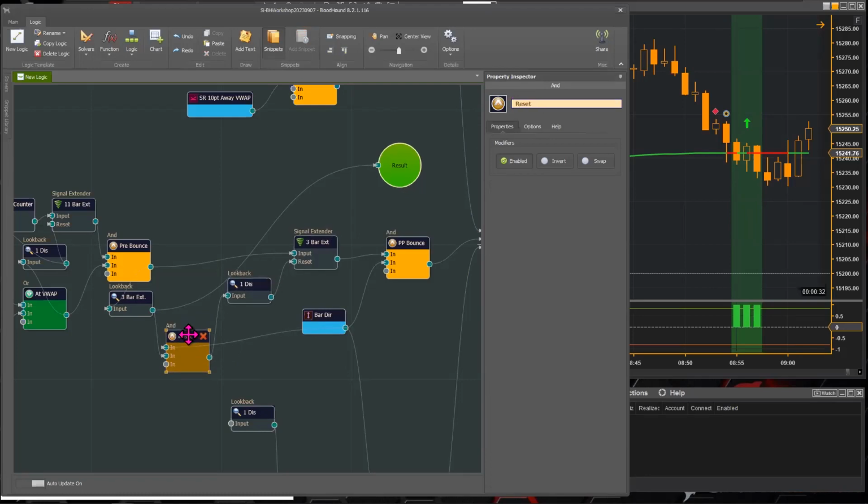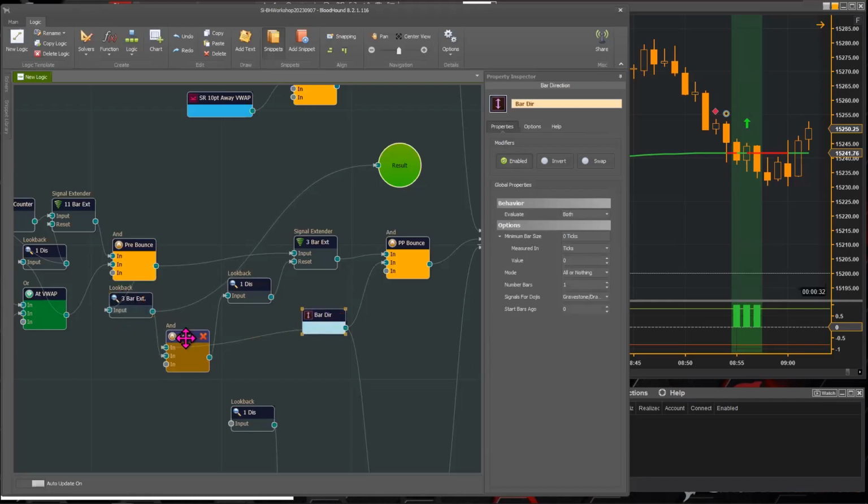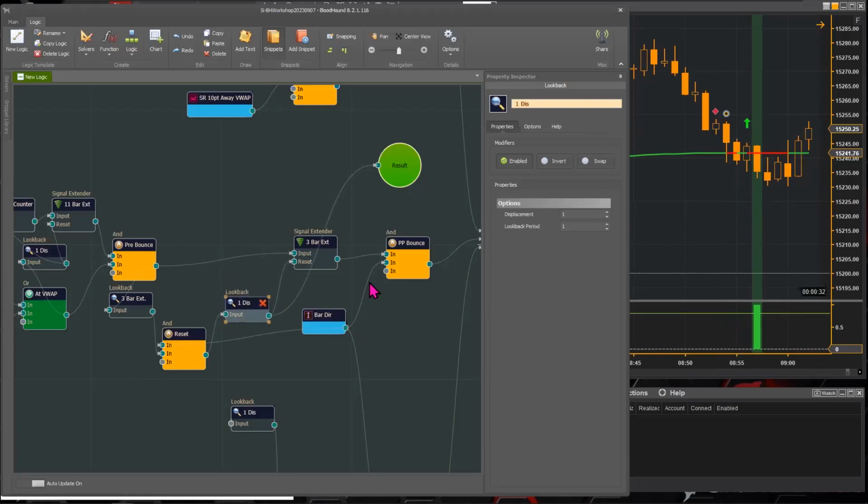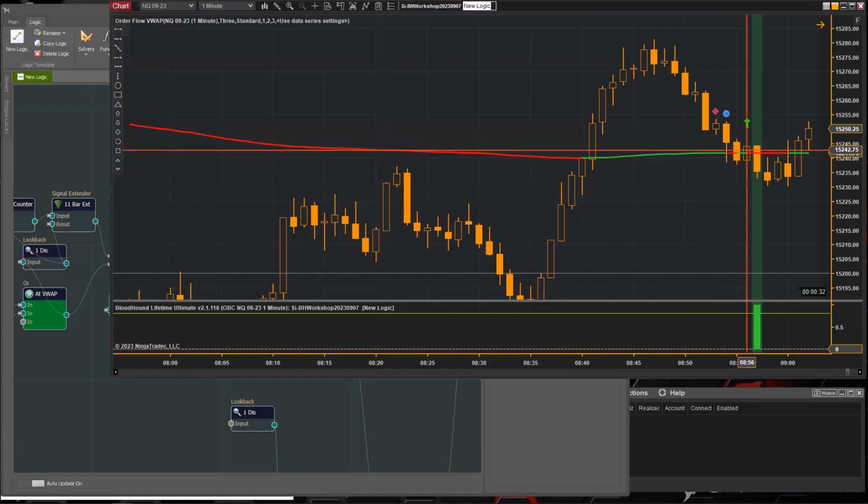So this AND node, and let's name this here, basically, this is our reset signal. So this AND node has the pre-bounce, with basically a simplified signal extender right here, and then the bar direction. And then that goes into this look back, which delays that reset by 1 bar. If we look at this, you'll notice the signal coming out of this look back is not on this up bar, it's 1 bar after. Because we don't want to reset the signal extender on the signal bar. We want to reset the signal extender 1 bar afterwards.